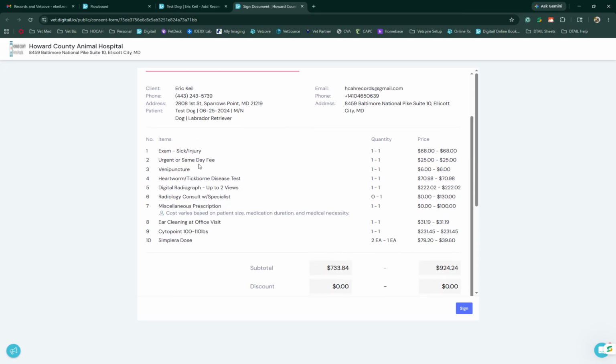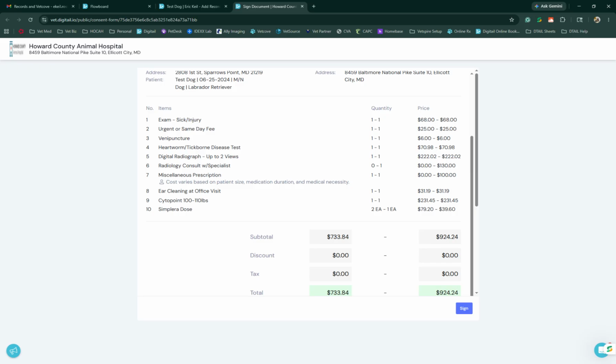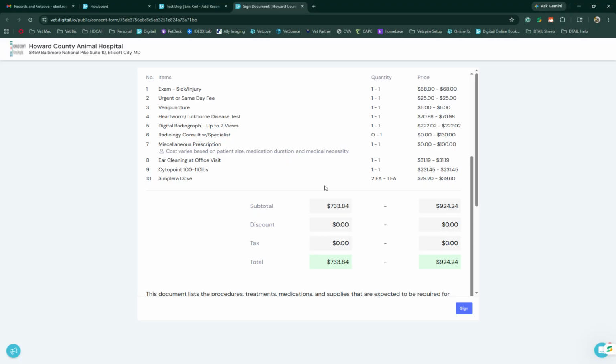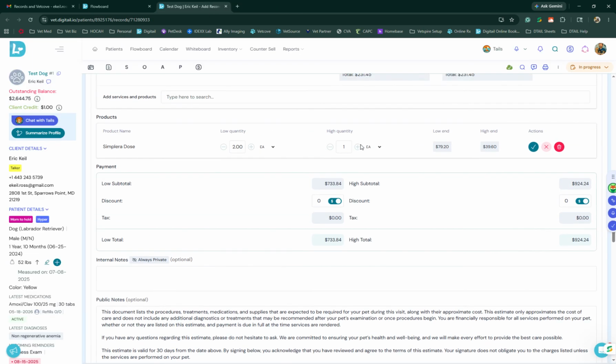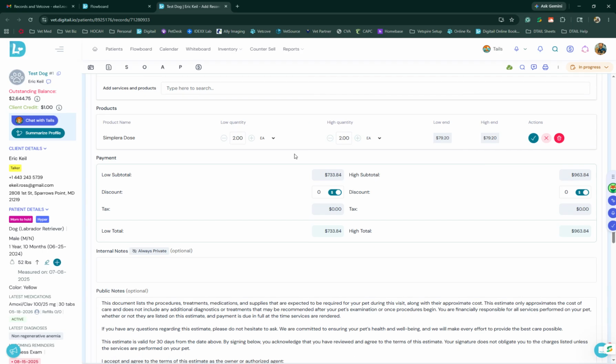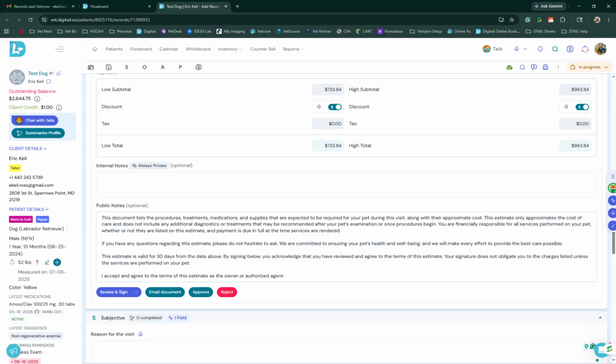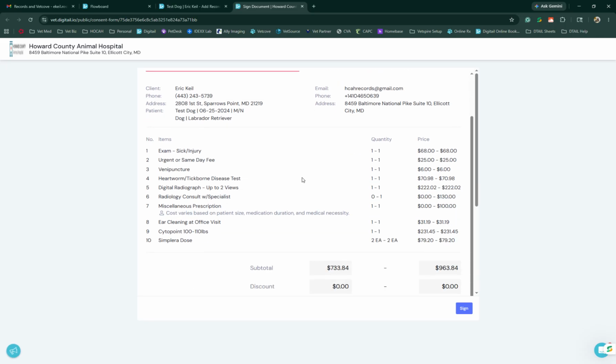So the owner can come through here. This miscellaneous prescription, there are going to be external descriptions. So for example, right here, we have costs vary based on patient size, medication duration, and medical necessity. So that's helpful for the owner to know. That Simplera dose, it was going to be 2 to 1. So that's really weird, that high quantity. So make sure that we're going to be doing 2 of those so we can fix that. I'm going to go back and fix that real quick. We'll put a request into Digitail to see if they can fix that, because that's weird. If there's a low quantity, it should be a high quantity. It should be the same. So again, we're going to go into review and sign. There we go. We fixed that.